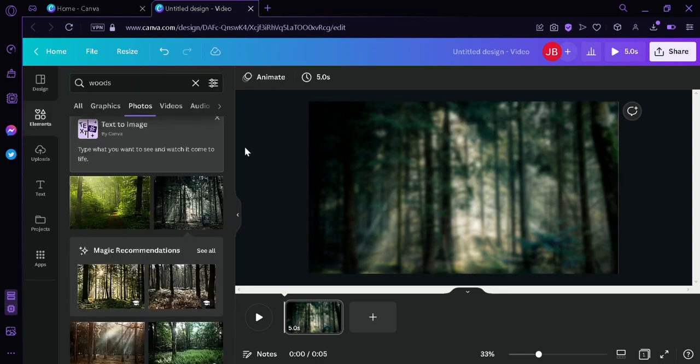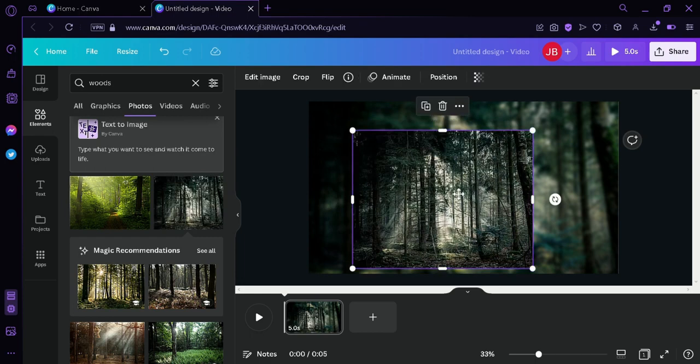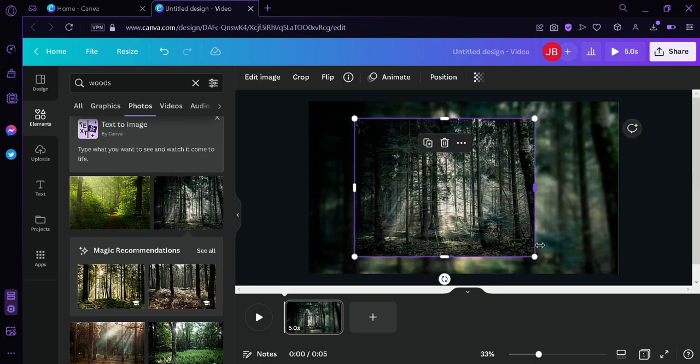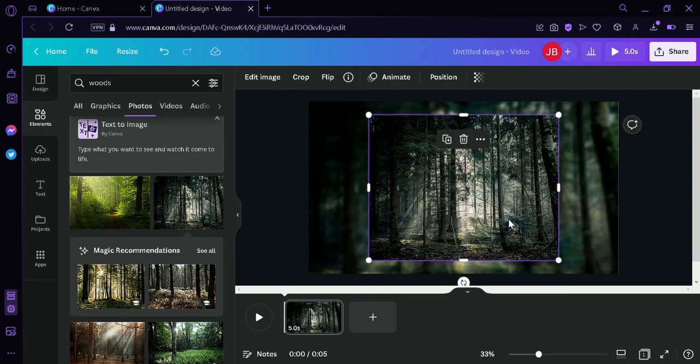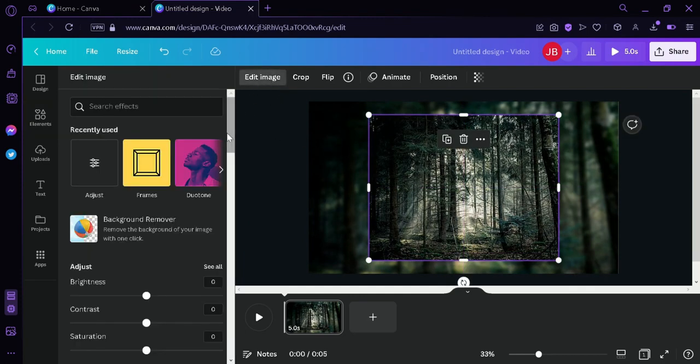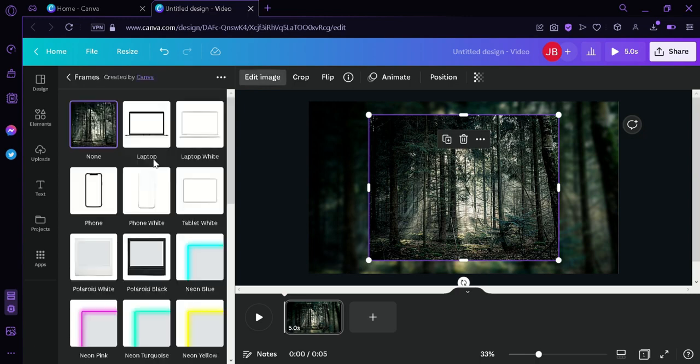After that, you would simply need to drag the same image into the page once again, like this. Then we have a version of our image that is not blurred. Now the next thing we're going to do is we're going to click on edit image. Then we're going to click on frames.